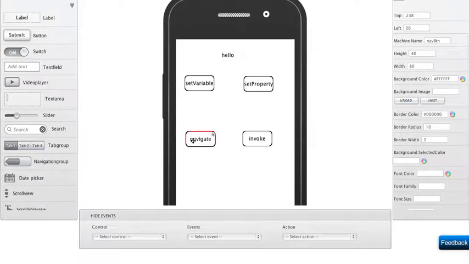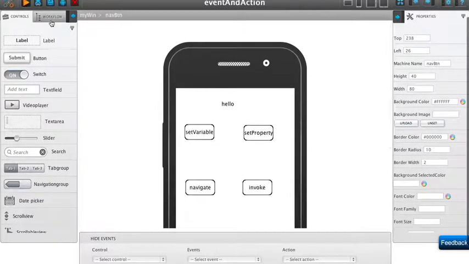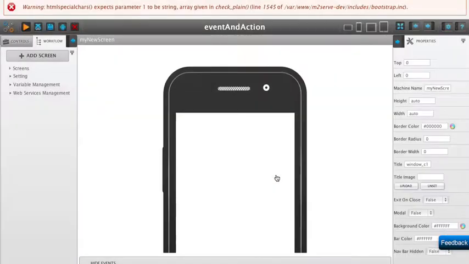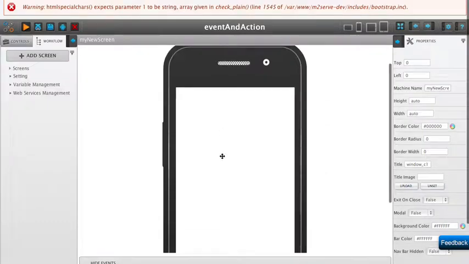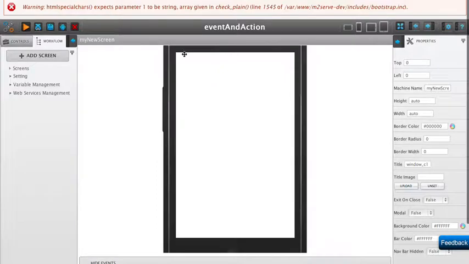Now let's move to navigate to screen. To make the navigate to screen action work, we have to create a new screen over here. So let's go to workflow tab, click on add screen, give your screen a name, say my new screen, click on save and continue. And we are done with our new screen generation. So we have our my new screen over here.